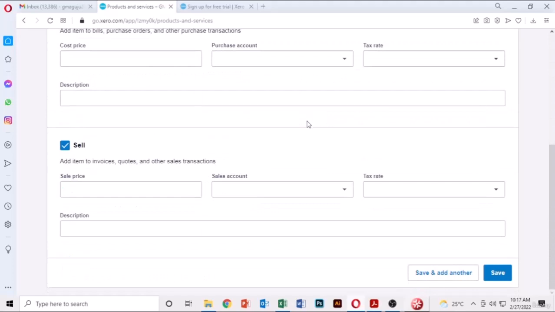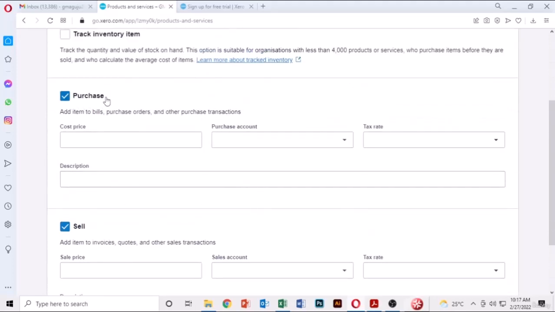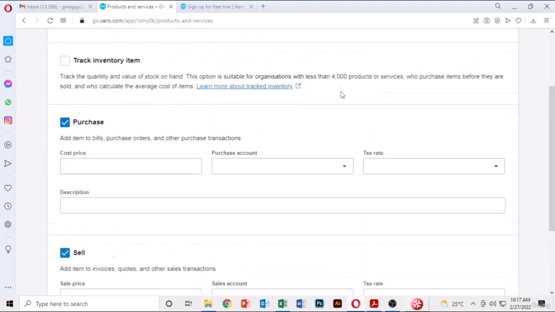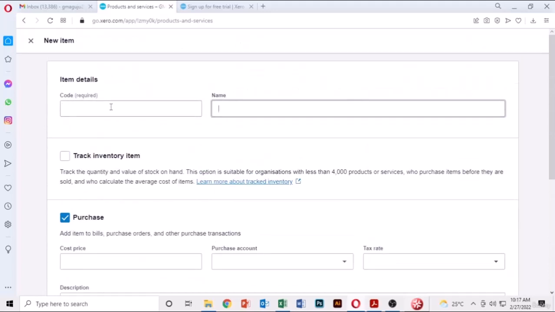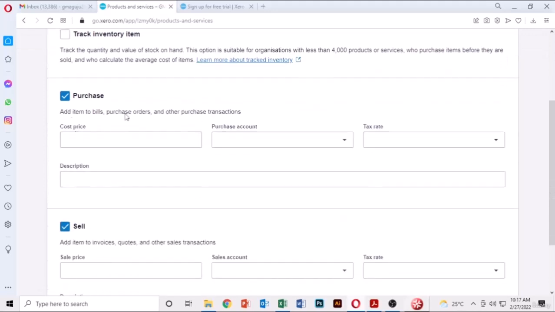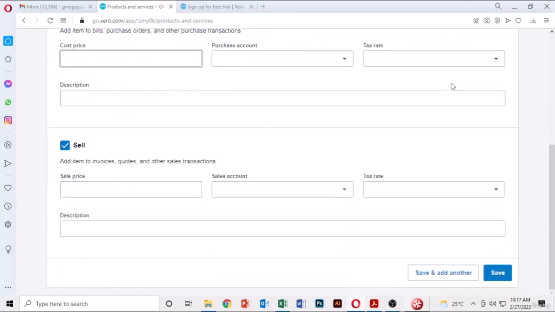Here it's saying purchase, add items to bills, purchase orders and all that. Then sell, obviously you have to add them when you are selling. So here you put the code and the name of the inventory item. If you track inventory, then click here, if your business matches what's required here. Then you put the cost price, the purchase account and the tax rate. In fact, when you choose the purchase account, then the tax rate will appear here. Then put the sale price.